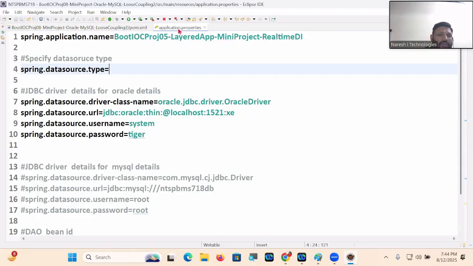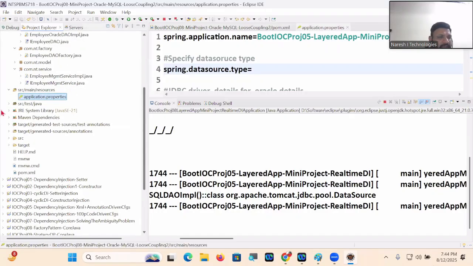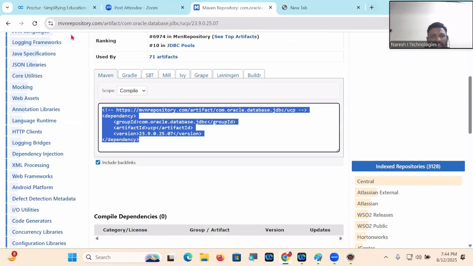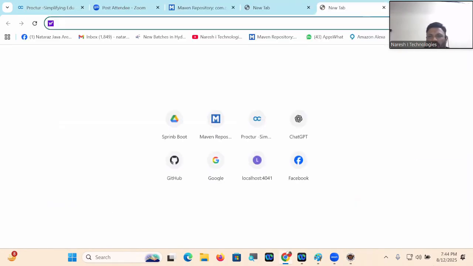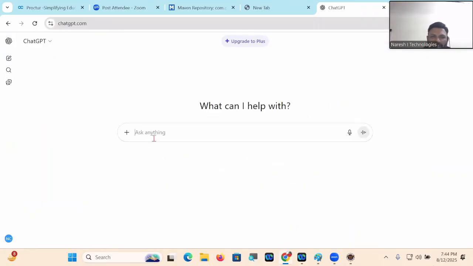When you add Hikari CP, this is the Tomcat CP one, right? Very simple, guys. Go to this one. Otherwise, you take the support of ChatGPT. You should know how to use ChatGPT, boss, no doubt. Here is my ChatGPT. Here, Oracle UCP data source class name.